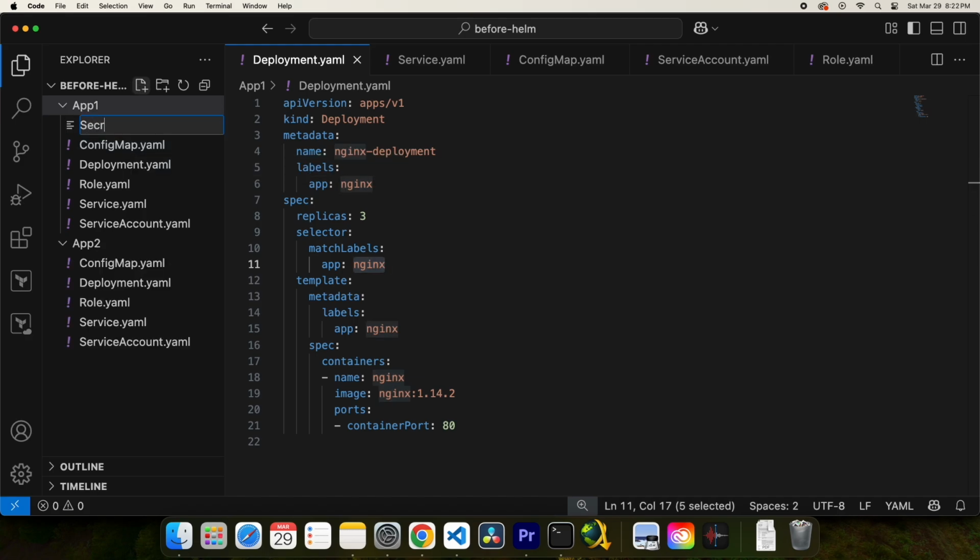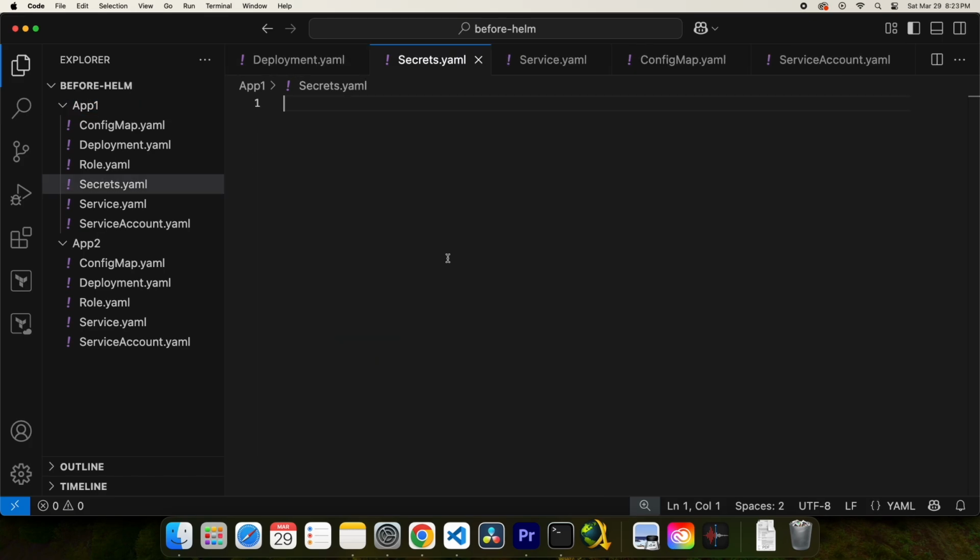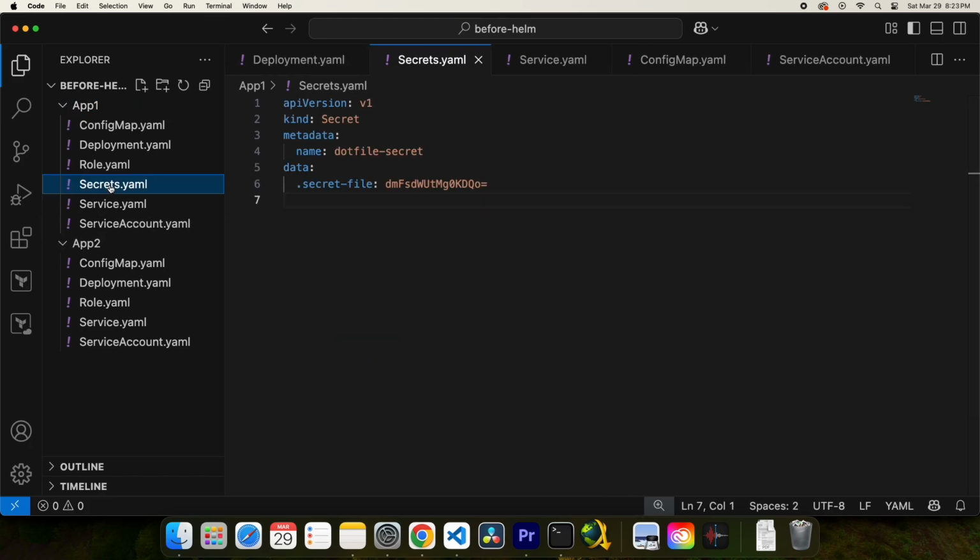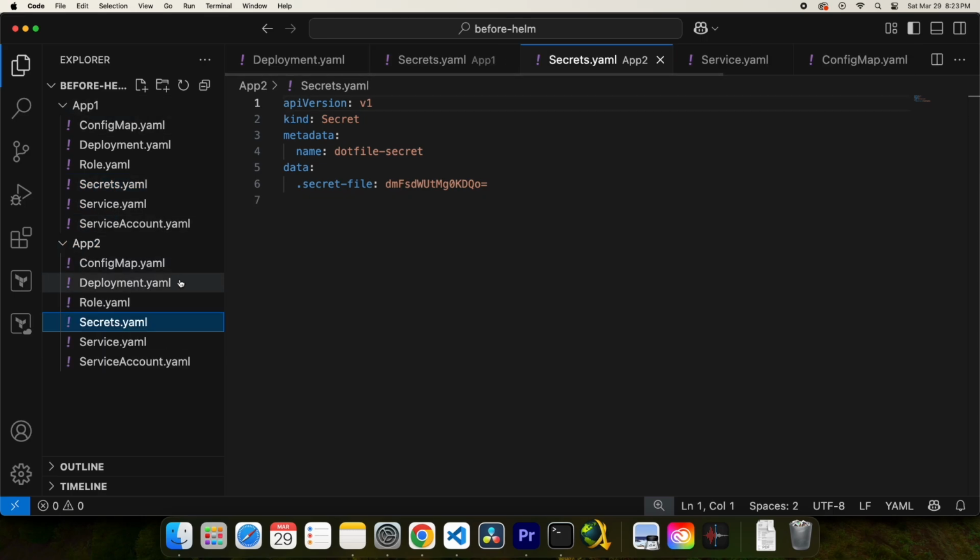Let's say now we want to add a new resource to all of our applications, like we want to add a secret to a few of the applications. Then we'll have to create those configurations and then apply those configurations to every application that we need to update. So this results in a manageability issue. And to solve this, we use Helm charts.